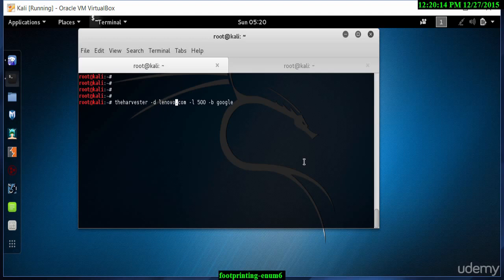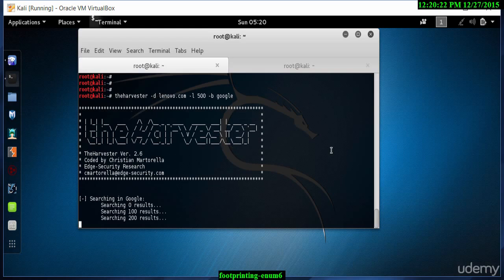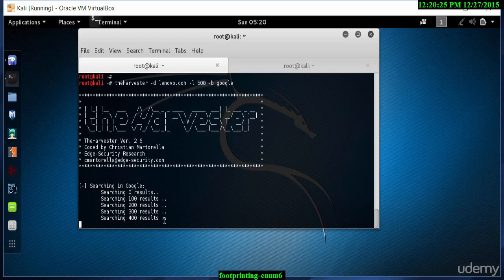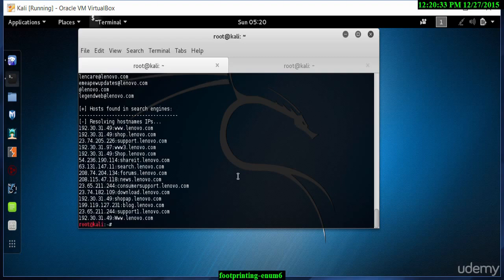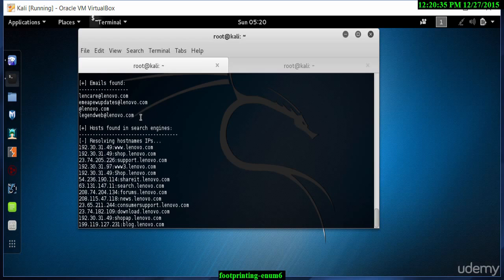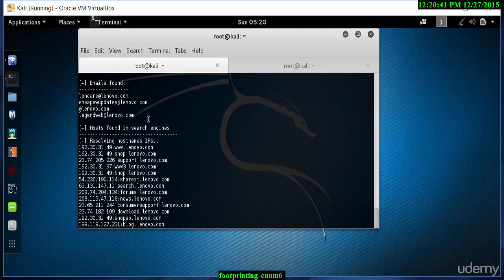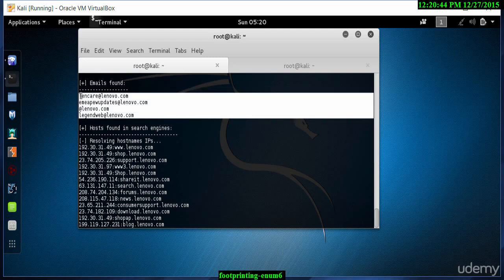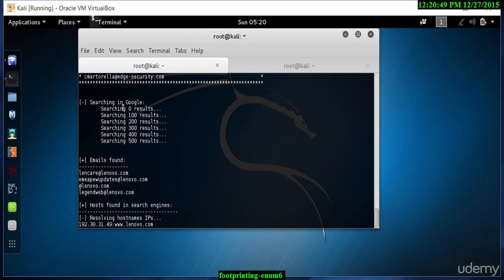Let's use the harvester on lenovo.com and let's see what results it gives us. So it's searching Google right now, and let's see if it does give us the results that we like. As you will see here, it's found some email addresses which we can later use for exploit attacks. We could use it for phishing attempts, for spamming attempts, a number of different options available with email addresses, which we'll cover later. But as you can see, it's found a few email addresses. It's found particular web links as well.